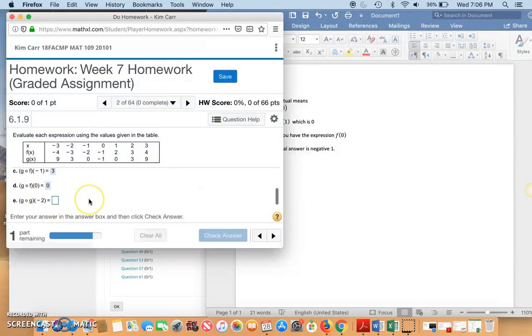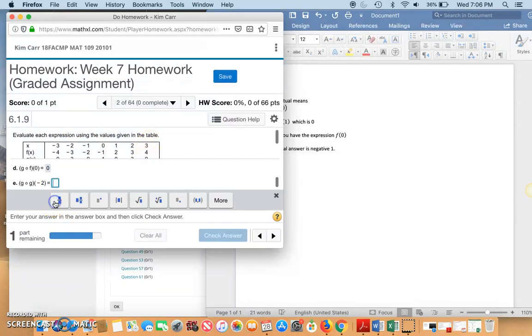Okay, g of -2. I start at -2, I go to g. That turns into a 3. That 3 then becomes an x. I go back up to where the x is equal to 3, and I drop back to g, which is 9.